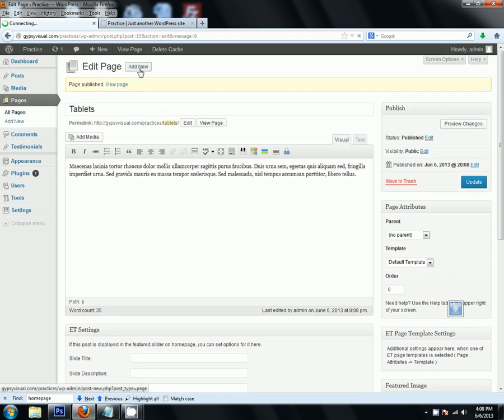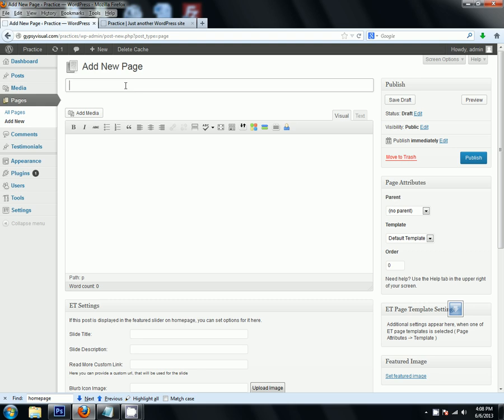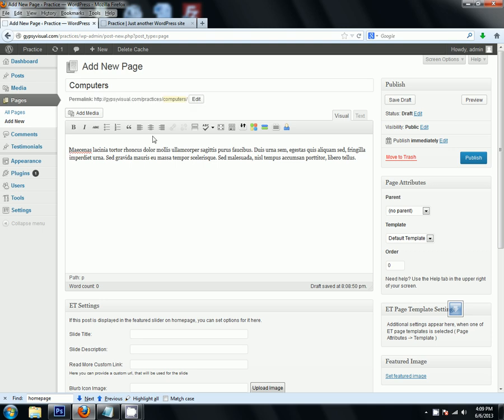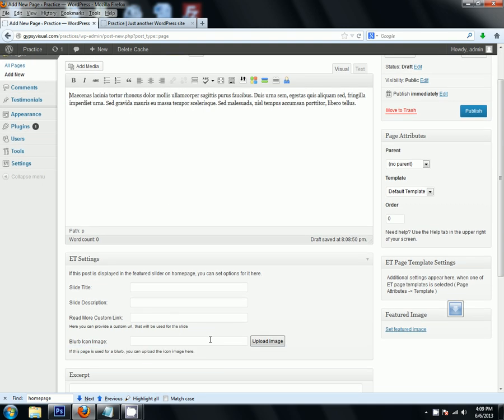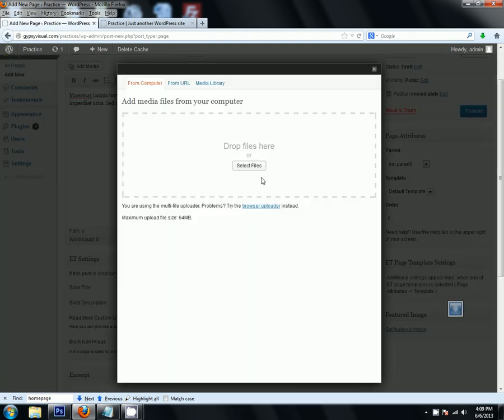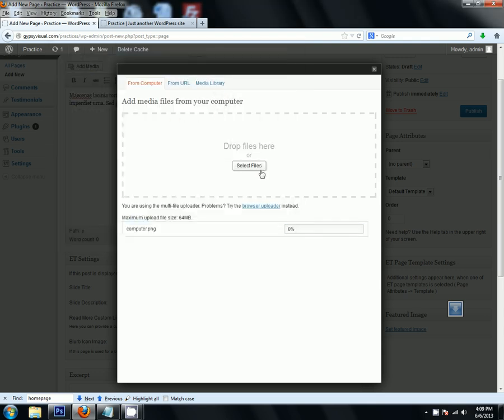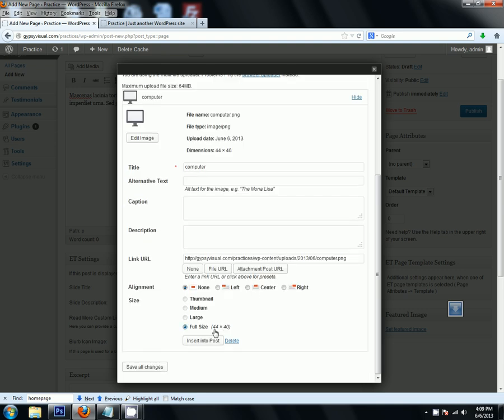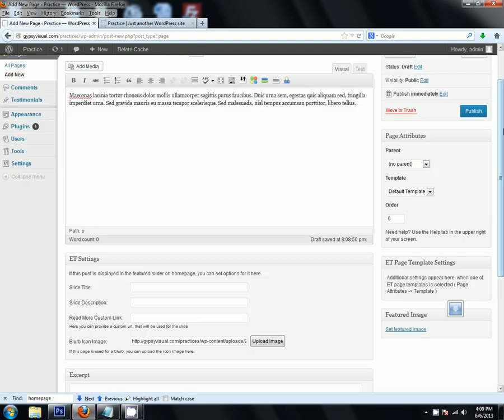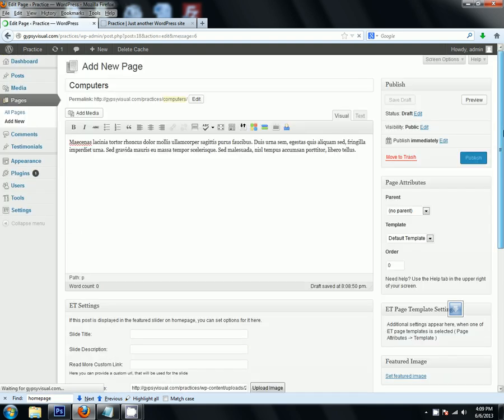Alright, and our last one is going to be computers. So let's use computers, insert our dummy text. There you go. And we'll add our image icon once again. Select file, and I'll find my computer icon and insert it and use for blurb icon once again and publish. Alright, there. So there you have it.